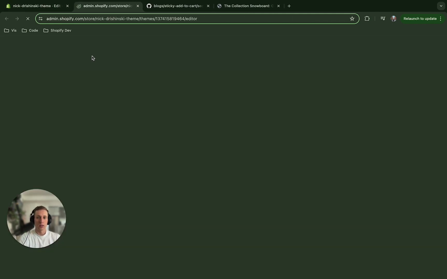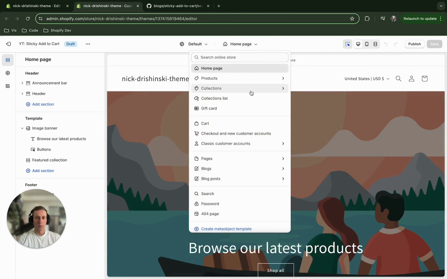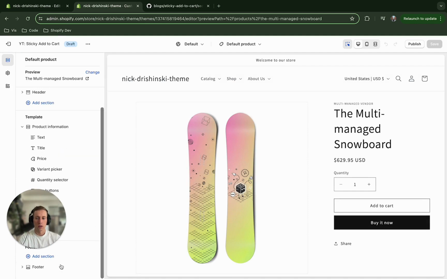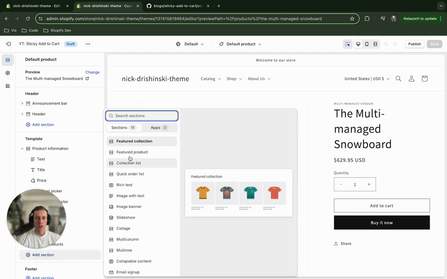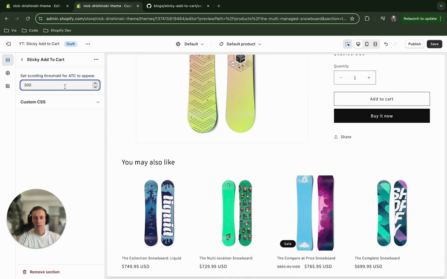So what I'm going to do now is I'm going to save this, and then I'm going to open up the customizer. I'm going to navigate to the products template, and then I'm going to click on this add section here. And I'm going to add the sticky. There it is. So this is our newly created section. We have this, like I just mentioned, this number that we can set for the threshold. If you want it to appear sooner, if you want it to appear later, I'm just going to set it to 50.